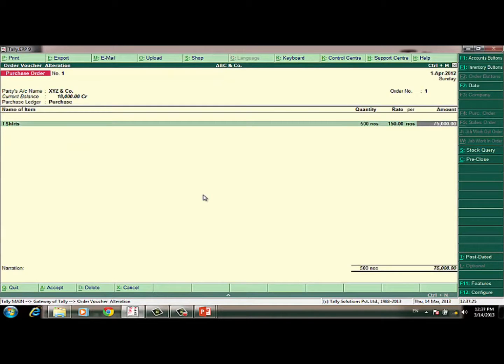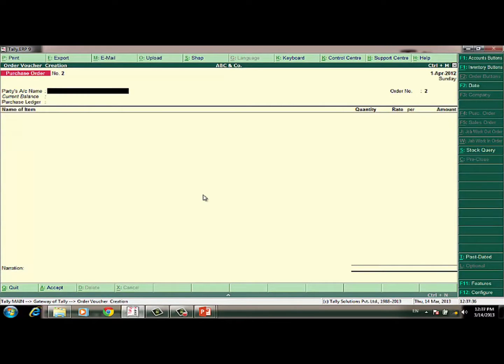Totally, I am placing an order of 500 numbers of t-shirts, which I am agreeing that I will pay 150 rupees per t-shirt. So my purchase order has been raised.